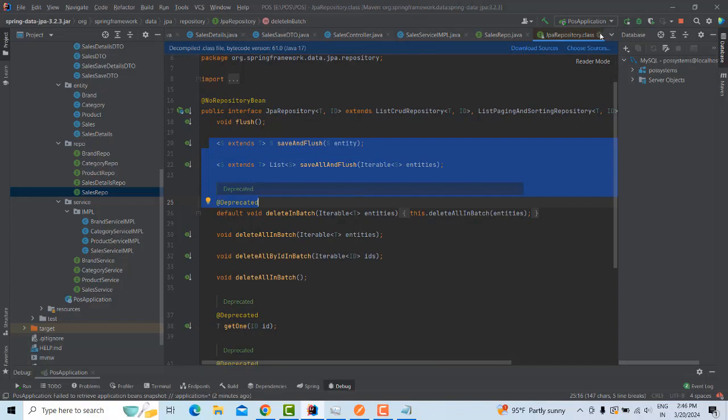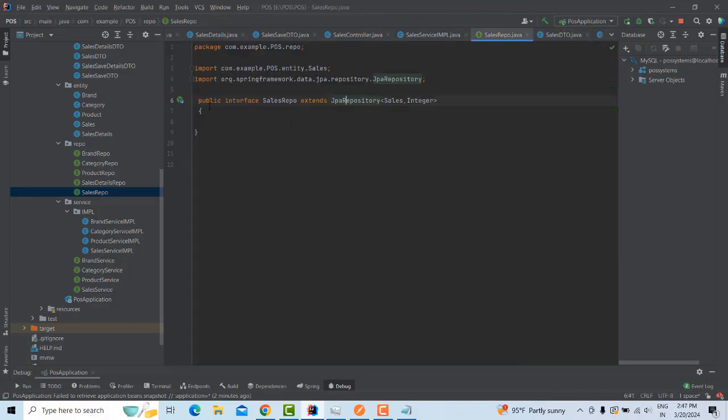Okay, so you no need to write the code. If you are writing public interface sales repo extends JPA repository, it means all the SQL queries will be handled by the JPA repository in our Spring Boot application project. Right. This is the interface. This is not a class. The repo is not a class. This is the interface. The sales repo extends the JPA repository, so all the SQL queries will be handled by JPA.